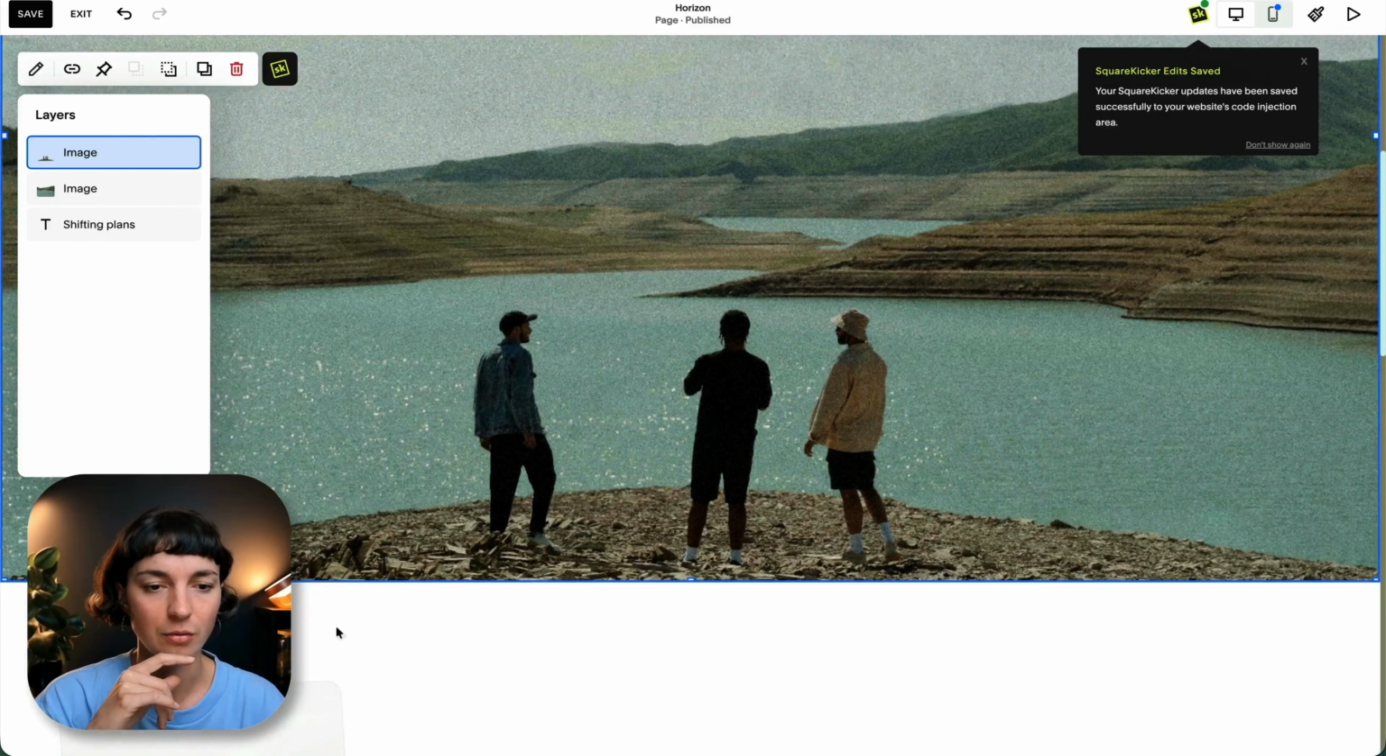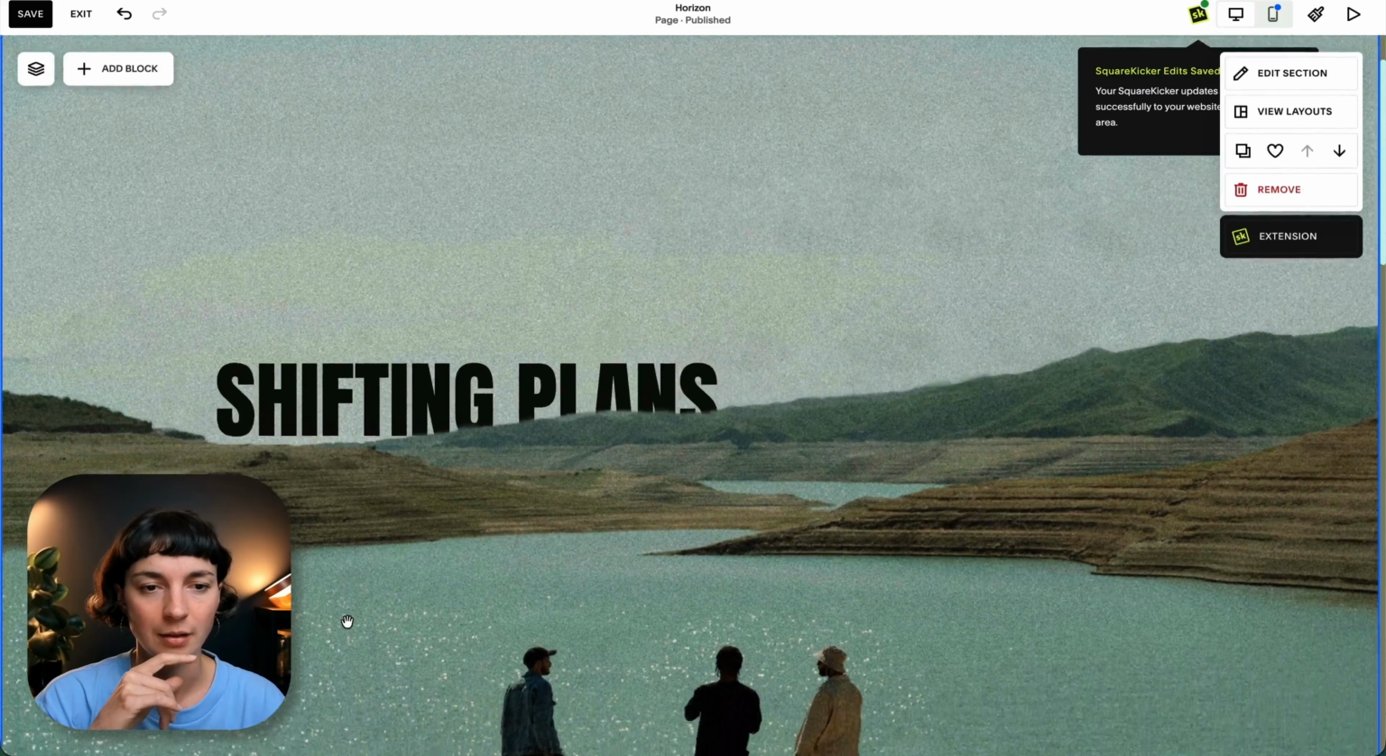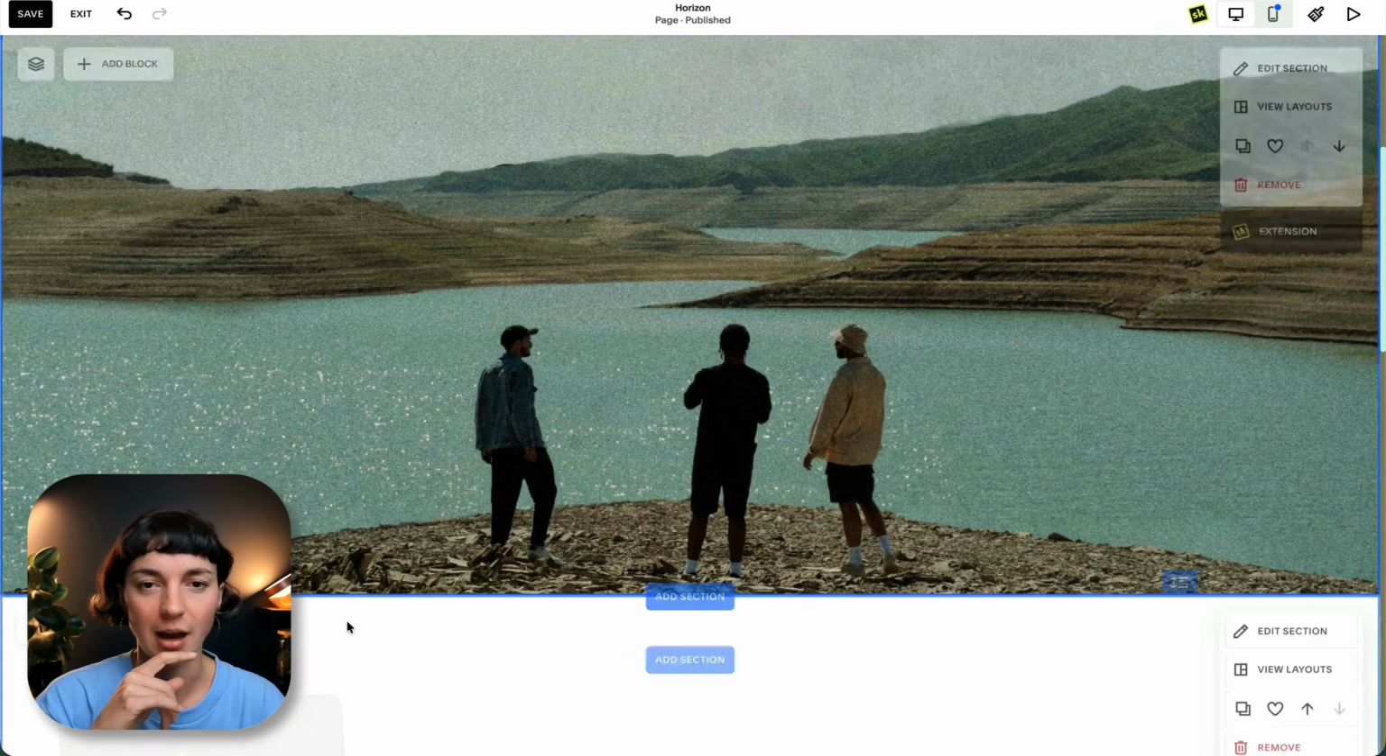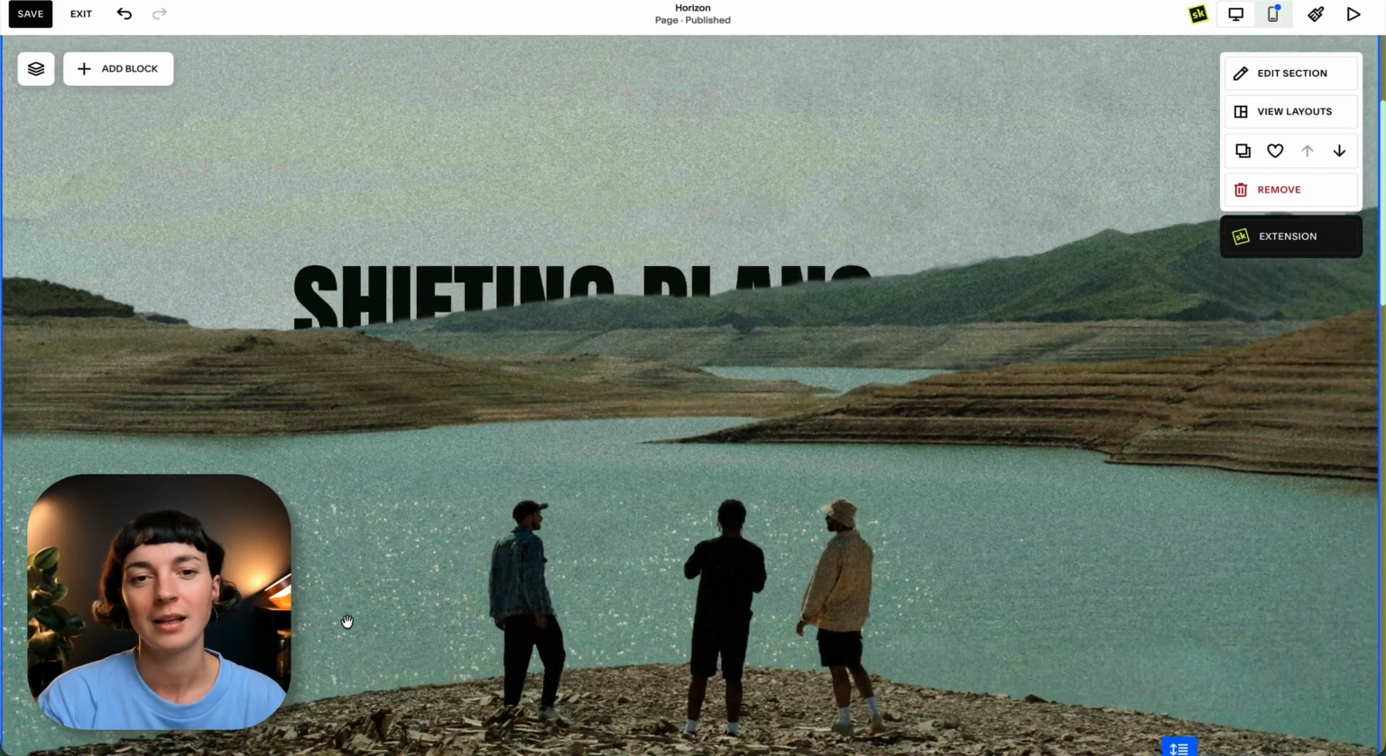And as I scroll, you can see this text is going and hiding behind the mountain. And there we go. Here's a 3D parallax effect.